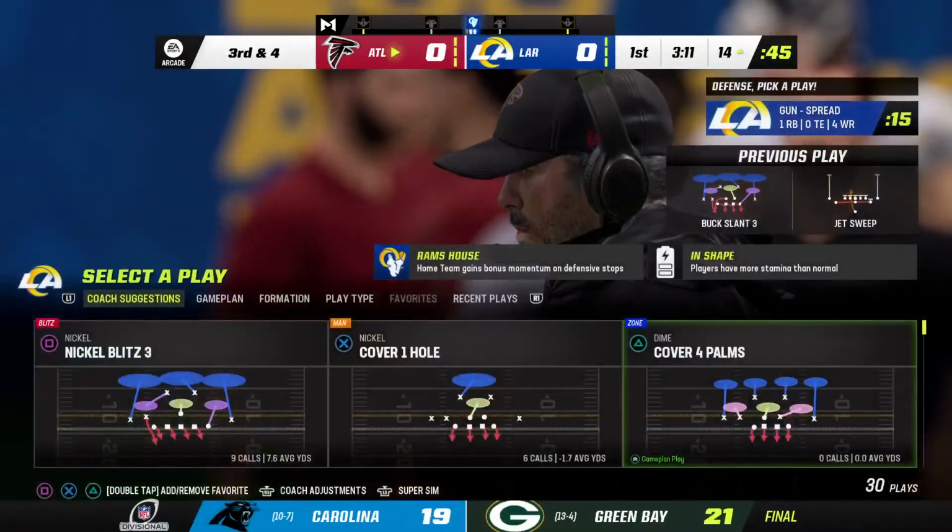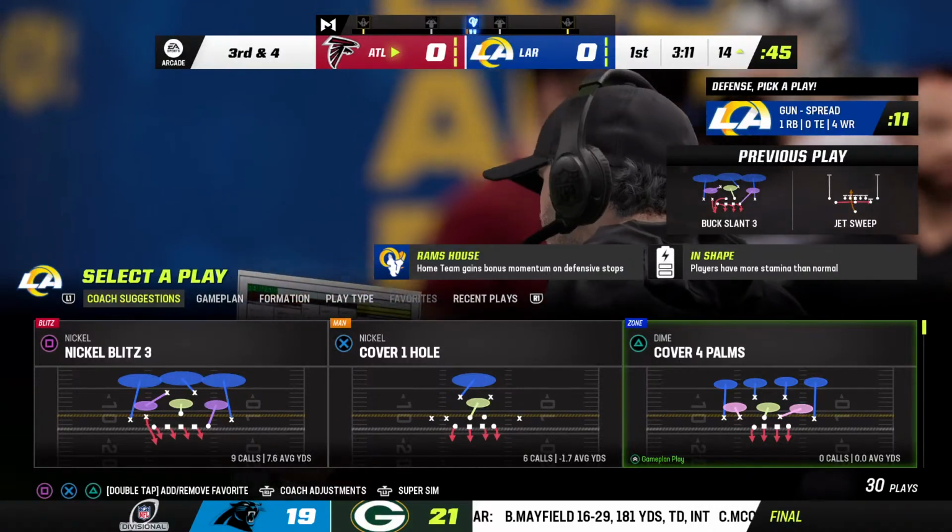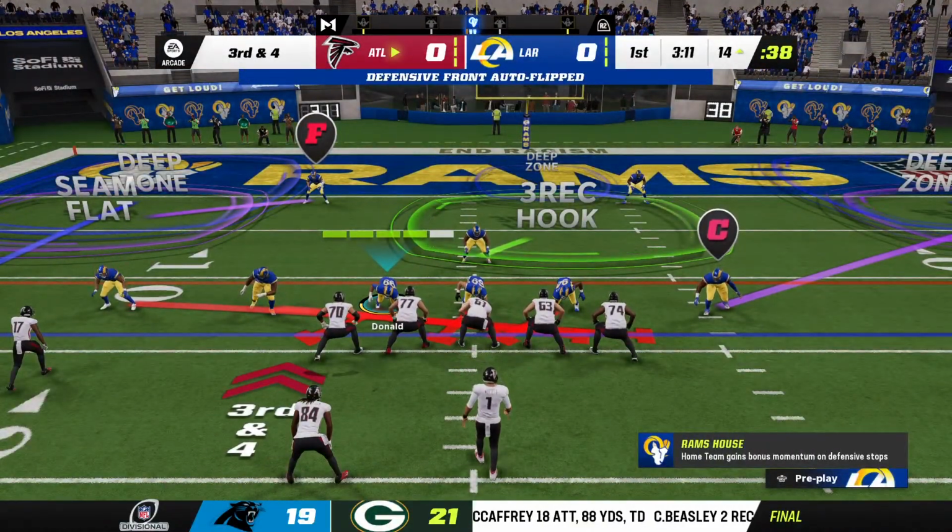Got an injury. Entering play call, Coach suggests cover 1, nickel blitz free. The Rams go nickel here defensively on 3rd.